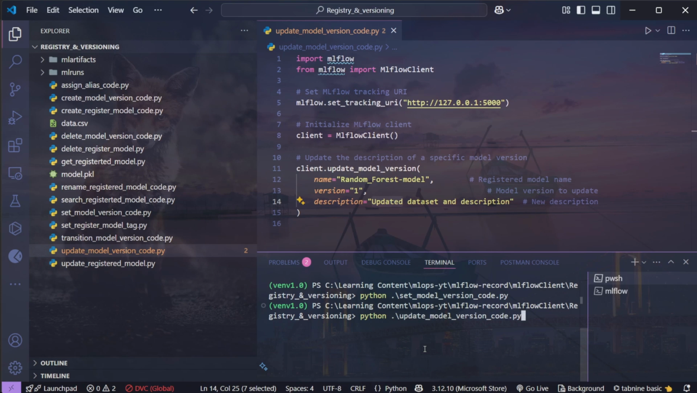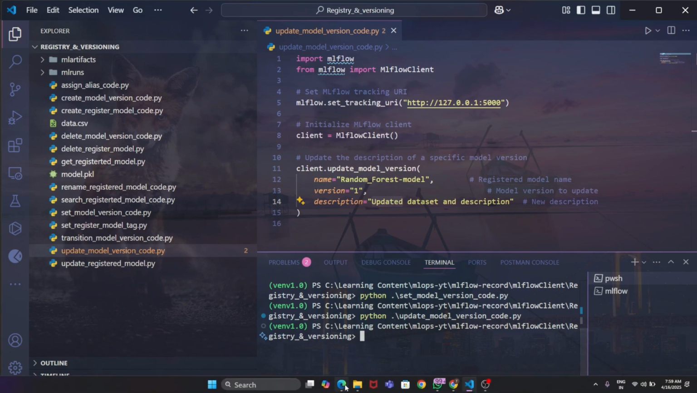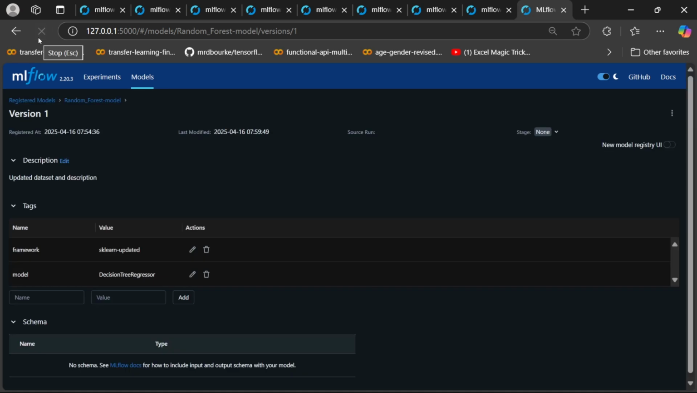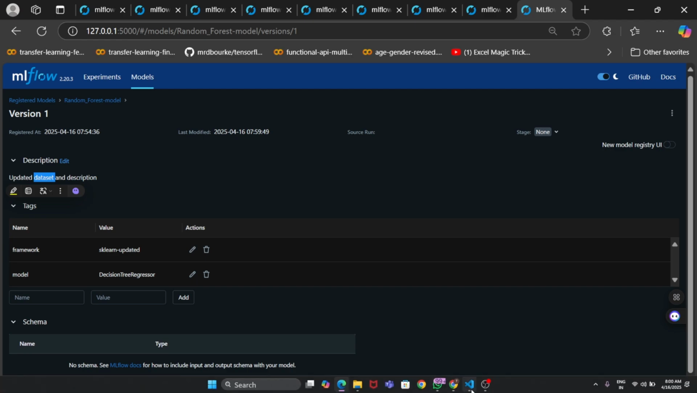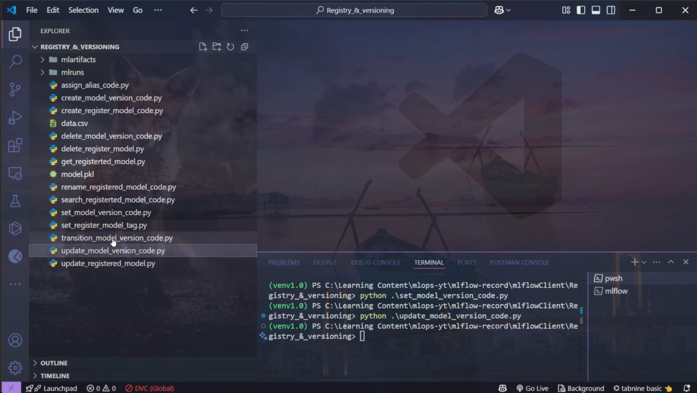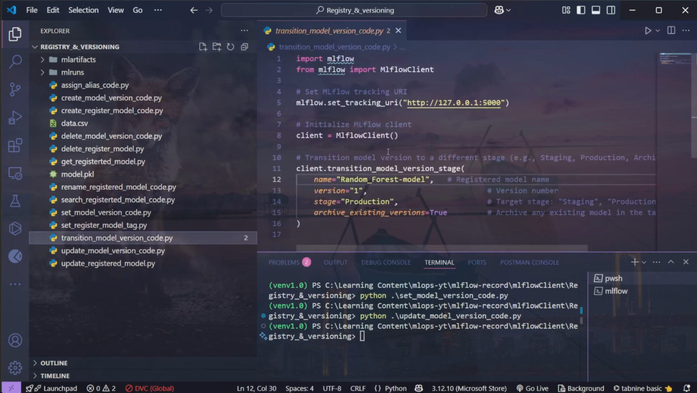Update model version code.py. Okay, the code is running now. Yes, it ran successfully. If I go back to this one and refresh the screen a bit, can you see updated dataset and description? So that means we are able to update our description also. Great, great.